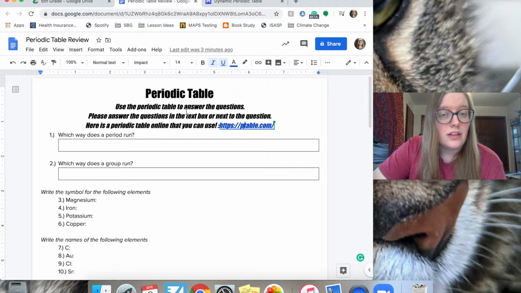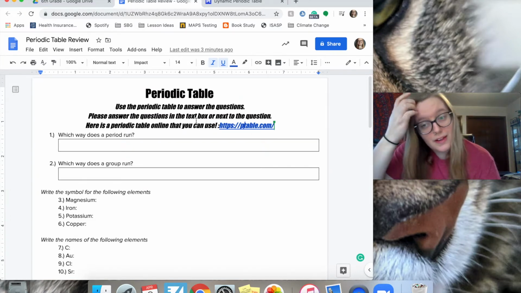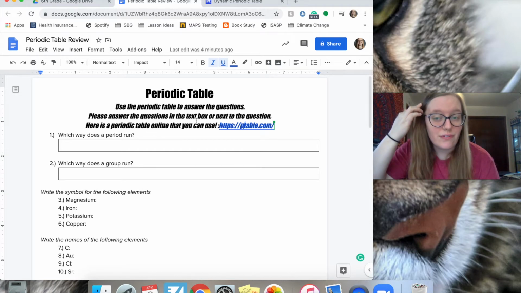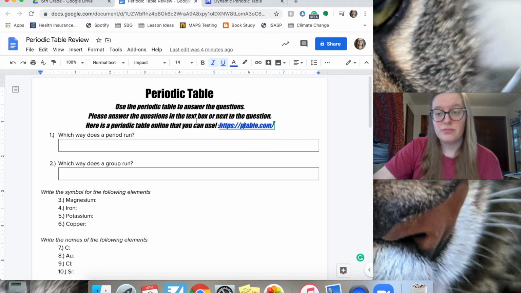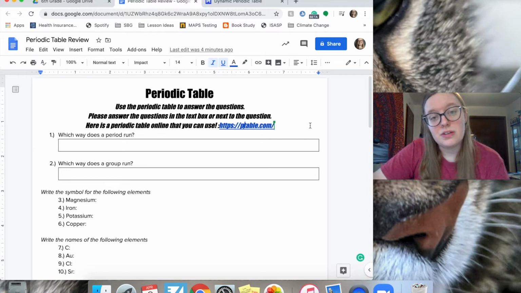So you're going to need a periodic table to do this. If you have your periodic table from class, awesome, use that. If you have a printer at home and you want to print another one off, go ahead and do that as well. Otherwise, I have also provided an online periodic table for you guys to use.